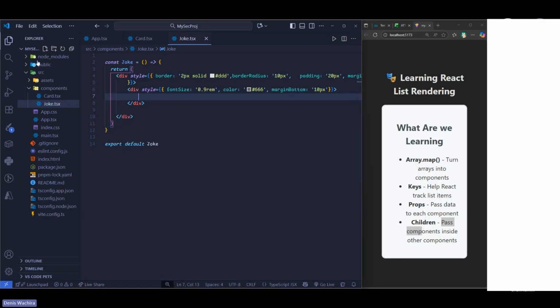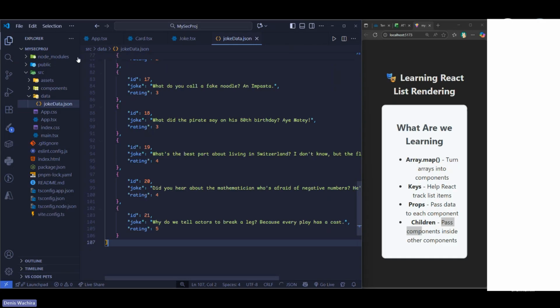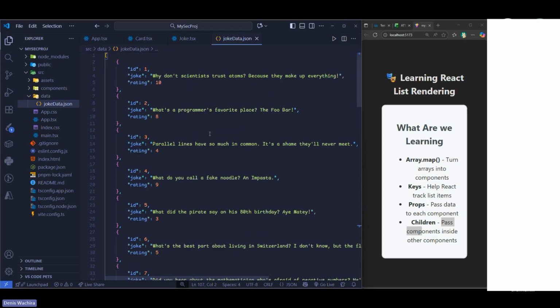In our source folder, I want to have another folder for data. In this data folder, I want to have some joke data in JSON format. So I create a new file. I can call it jokeData.json. I want to have some JSON data there. So I want to copy some jokes I have from somewhere. They are very comic jokes, and we should be able to see them while we render them in our application.